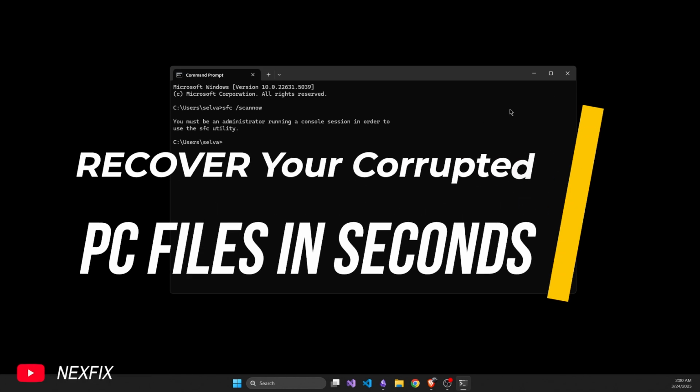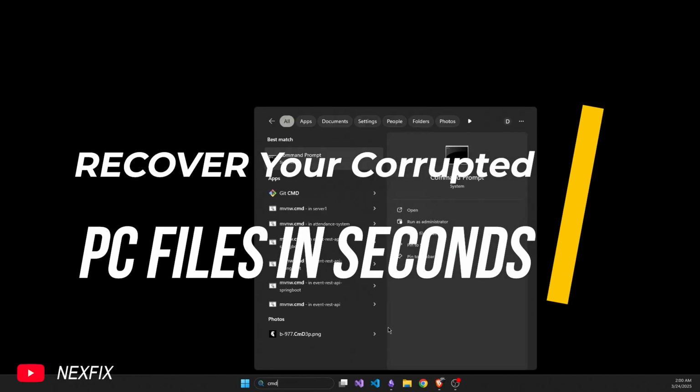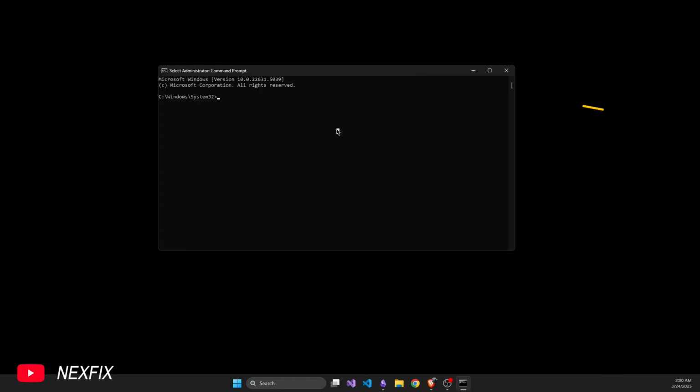Corrupted files? Don't panic, here's how you can recover them easily. Step 1. Use built-in Windows tools. Windows has built-in tools to fix corrupted files.